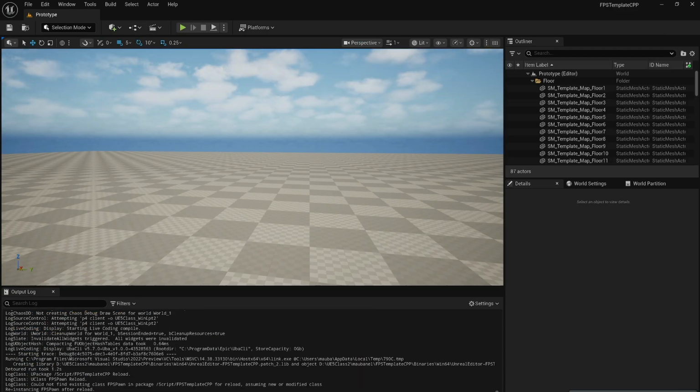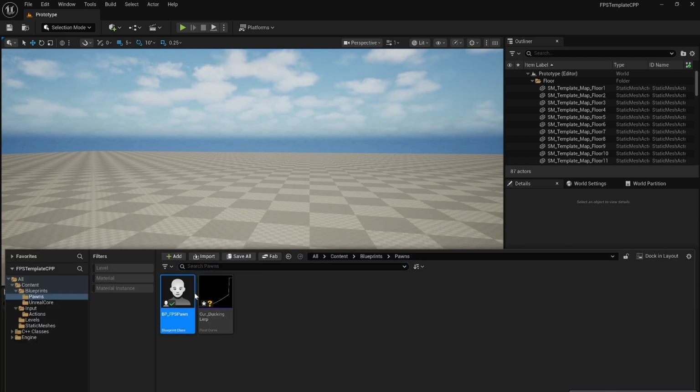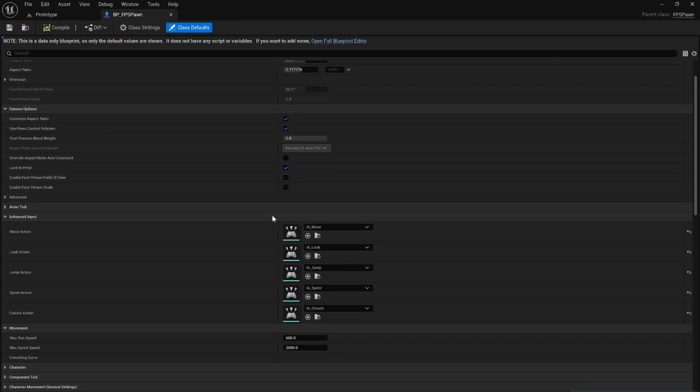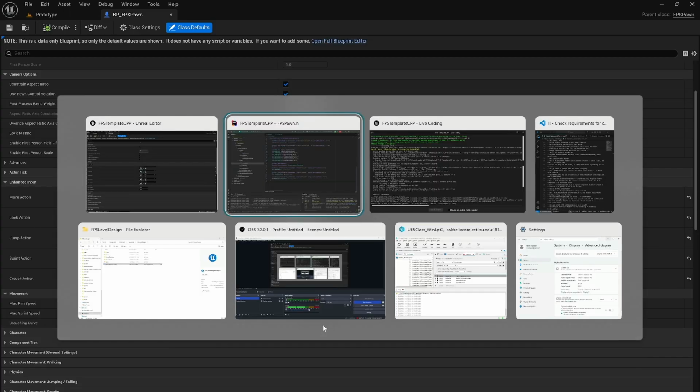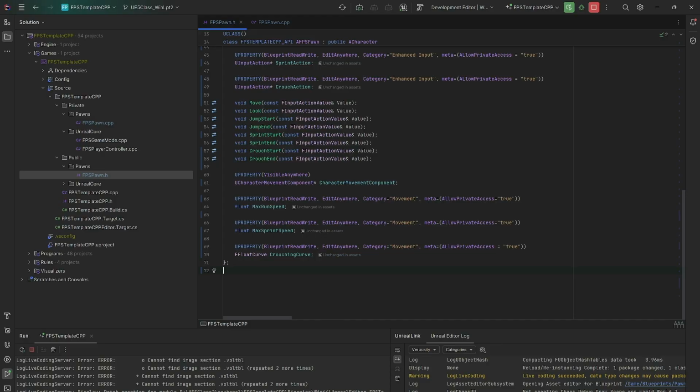And it succeeded. So I'm going to grab my player now. And in movement, crouching curve, and I have nothing to assign. Okay, that's interesting. So it's not allowing me to assign it. Let's just check my settings again.